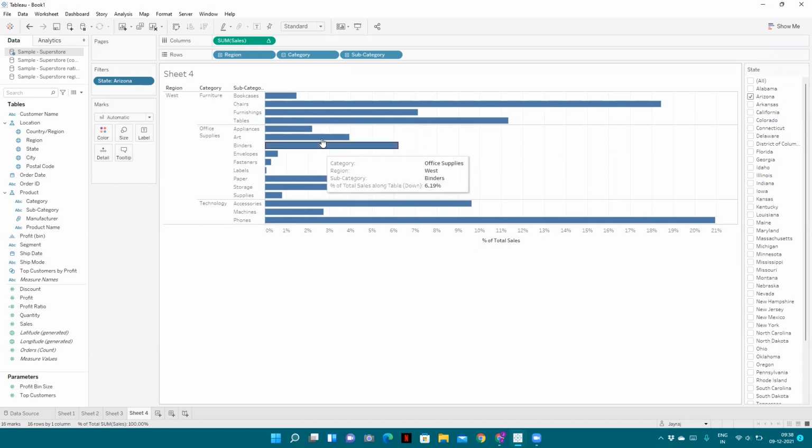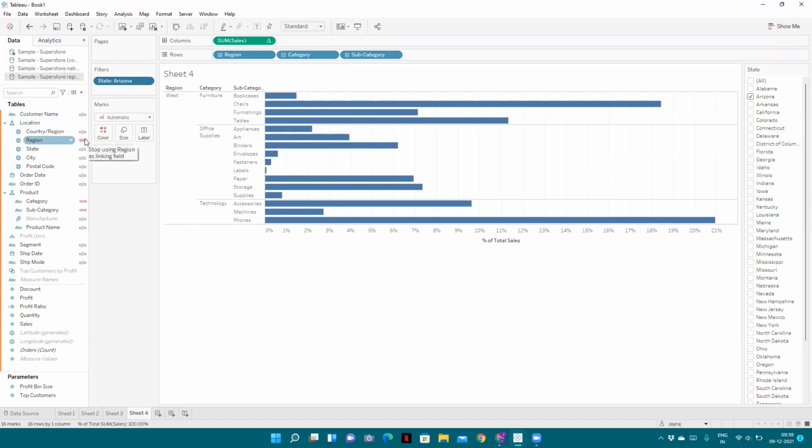So what if we want to see how much this subcategory is contributing at the region level, or how much this subcategory's sales is contributing at the national level? We'll see how we can do that. We'll go to the data that we duplicated. For the region level, we'll blend on region, category and subcategory. We'll not blend on state, otherwise that will affect that value also. So we'll bring the sales from here.